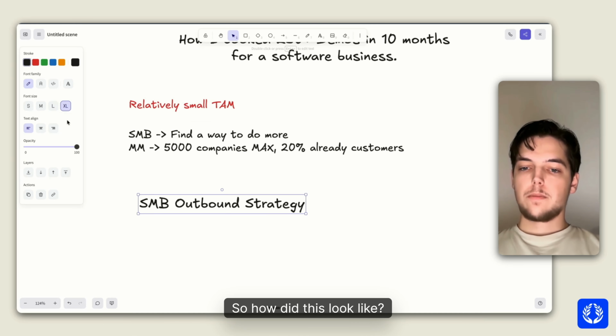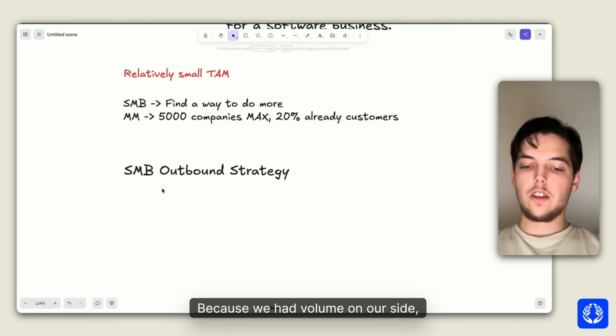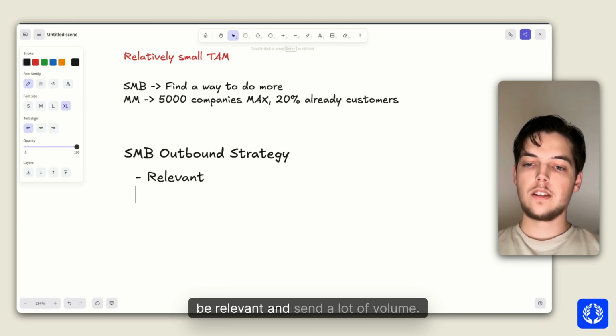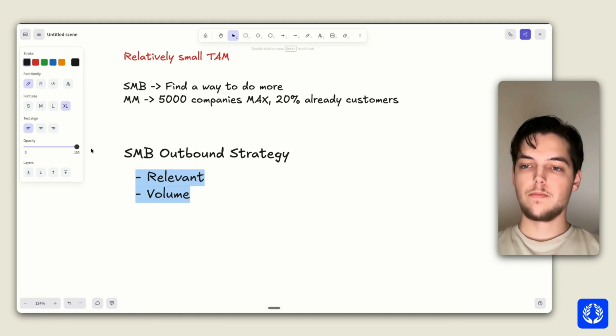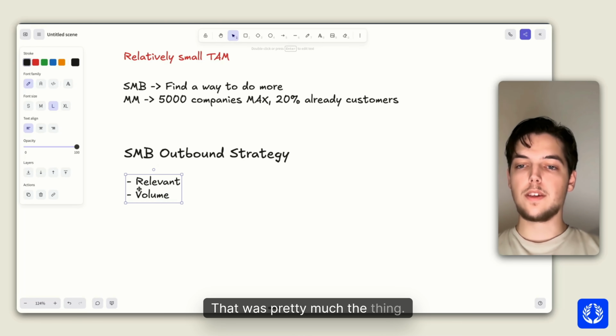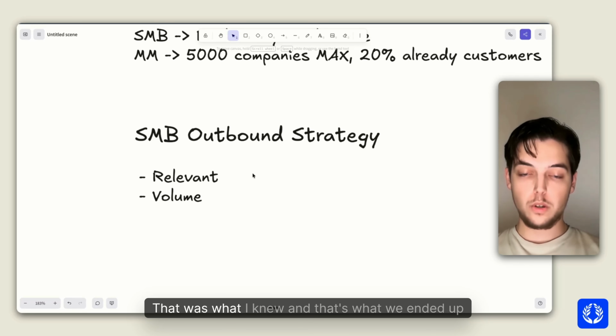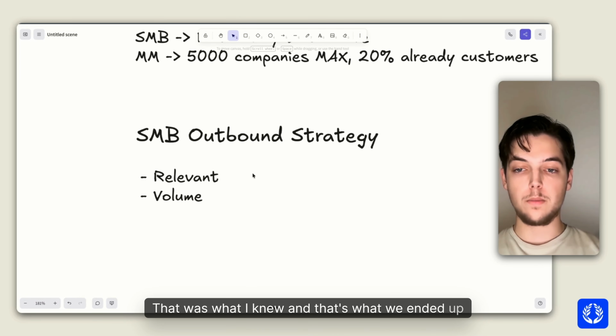So how did this look? Because we had volume on our side, all we really needed to do is be relevant and send a lot of volume. That was pretty much the thing. If we did these two things, then we would win. That was what I knew, and that's what we ended up doing.